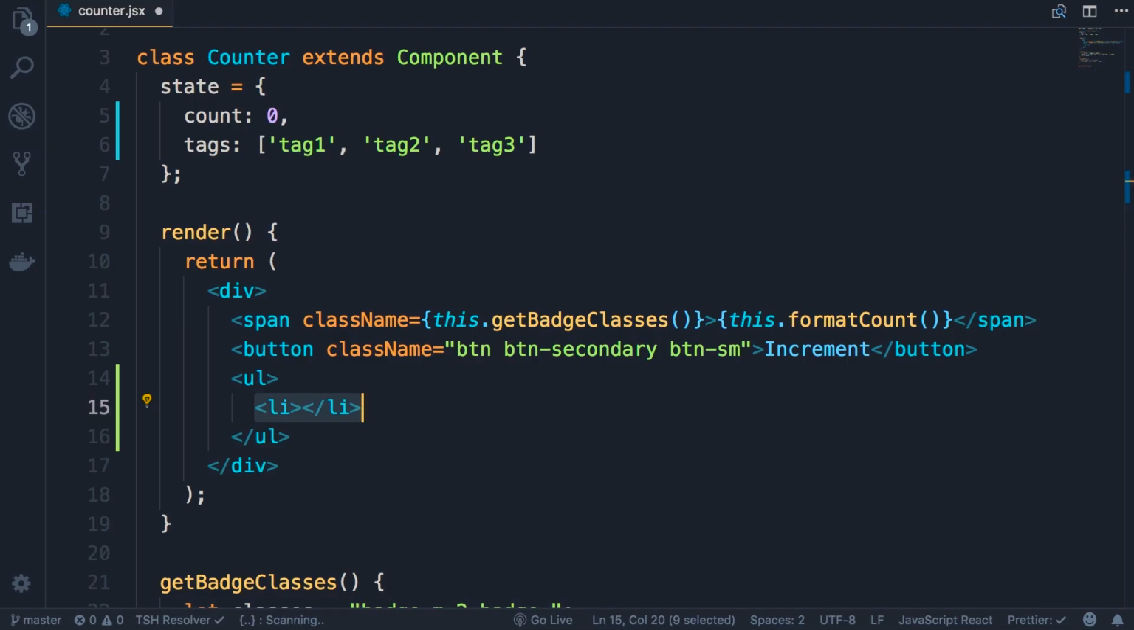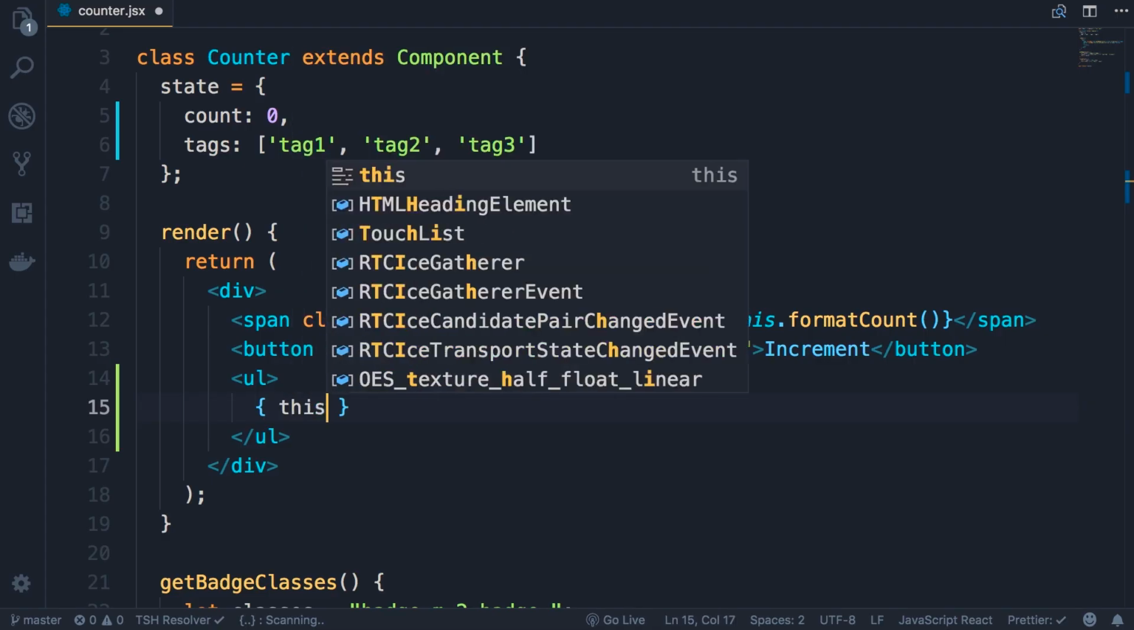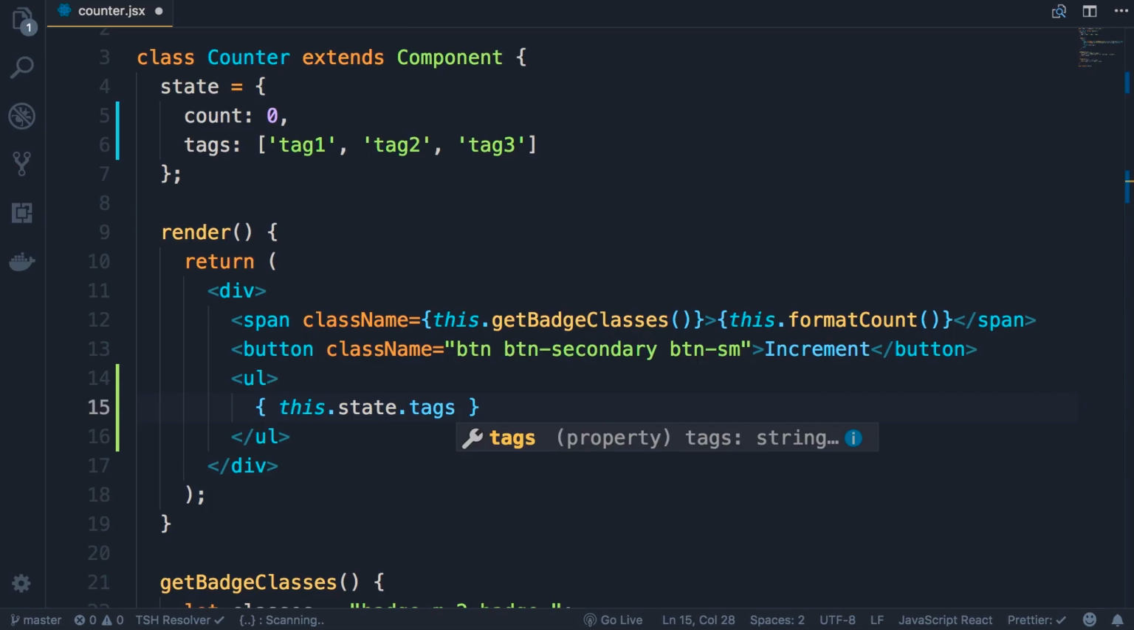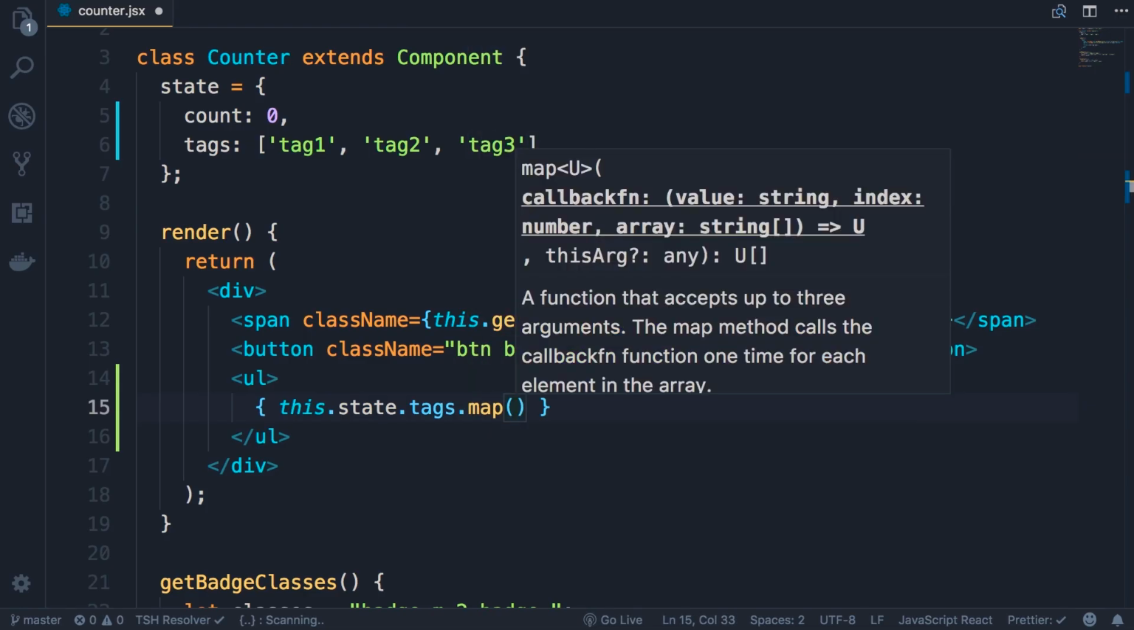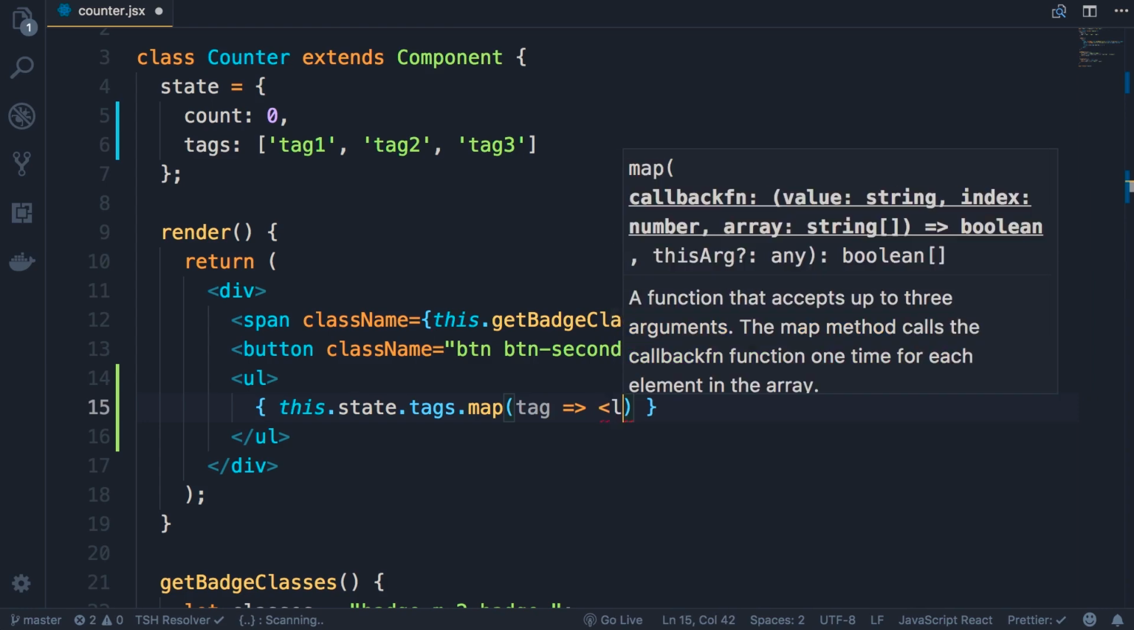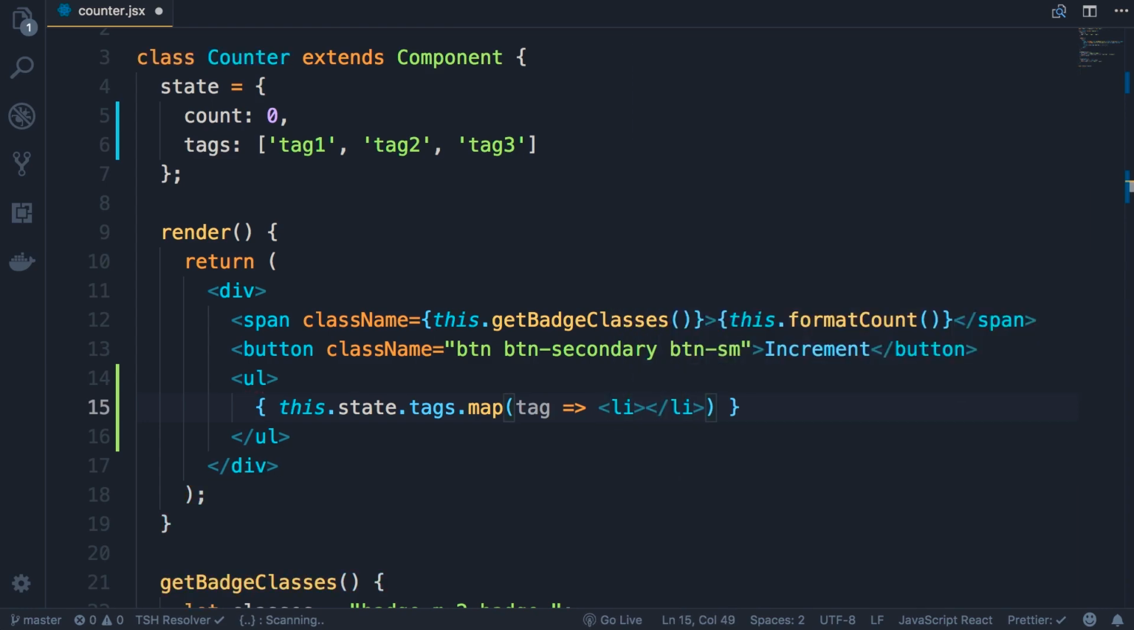Let me show you. So here, we want to render something dynamically, so we start with curly braces. Next, we get this.state.tags. This is an array, so here we have a map method. Now, as the argument, we need to pass an arrow function. Tag goes to. Now we get each tag and map it to a list item.